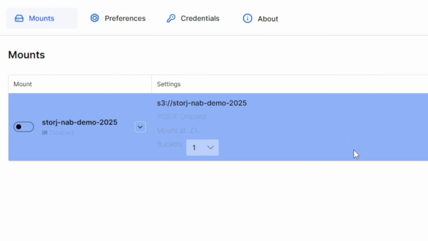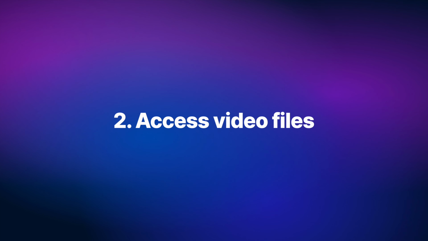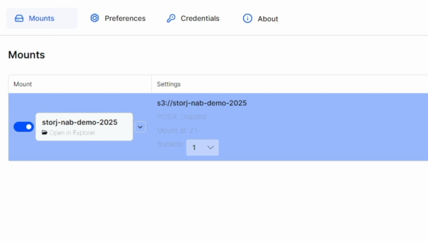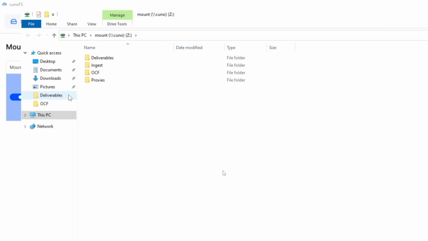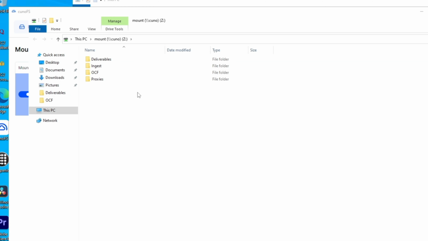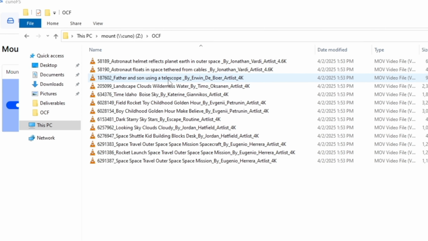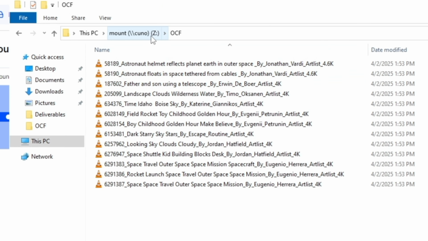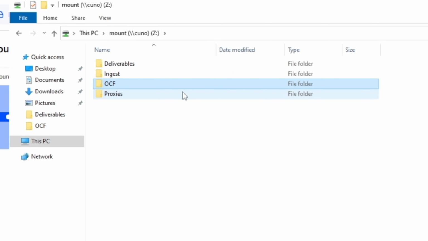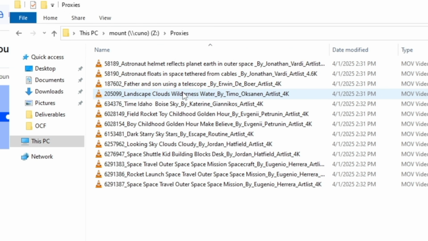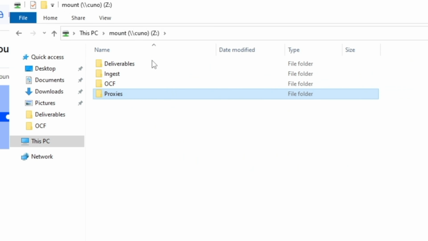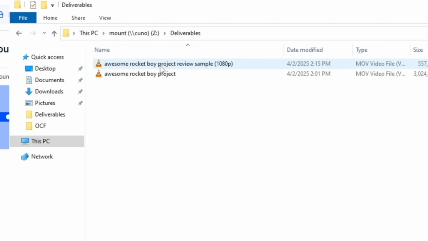By default, that mount will be disabled, but we can quickly enable that mount by toggling it on to start accessing data in that bucket. So now we're ready to look at some video files. To do that, we can jump to the File Explorer to start browsing files in the AWS bucket. And look at that, here are the folders, video files, and we can access those files like they're locally stored on our machine.